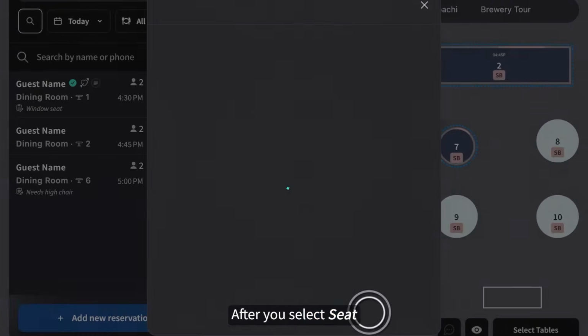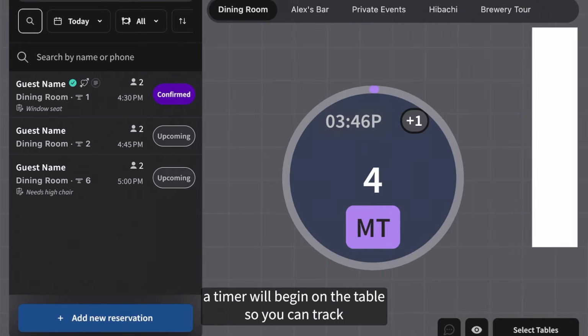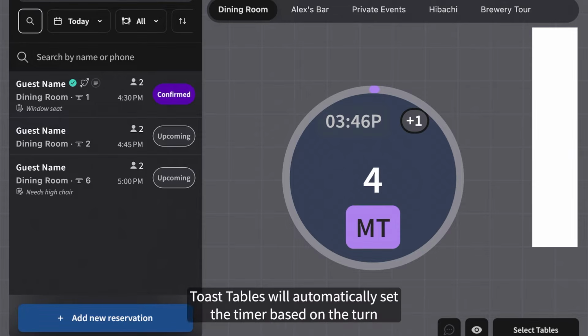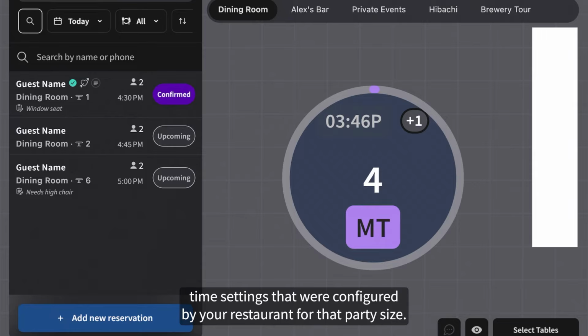After you select Seat, a timer will begin on the table so you can track how long each party has been seated at their table. Toast tables will automatically set the timer based on the turn time settings that were configured by your restaurant for that party size.